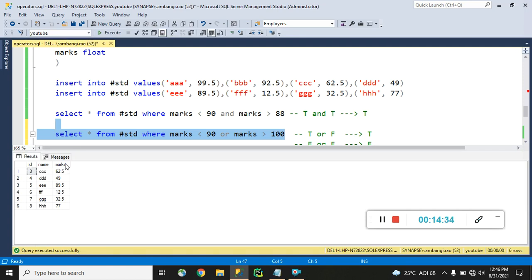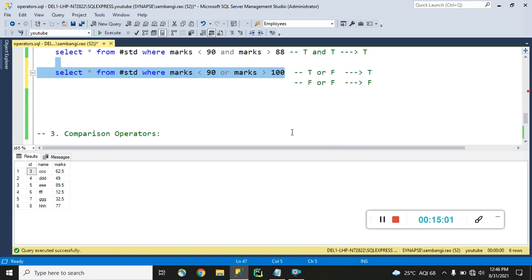These two people A and B are not here because they are having more than 90 marks, but we applied a condition like I want to retrieve data of those who are having less than 90 marks. And also I want to retrieve data of those who are having more than 100 marks. Then if this condition is true, then I want to get data, but here this condition is false, so we will get data.